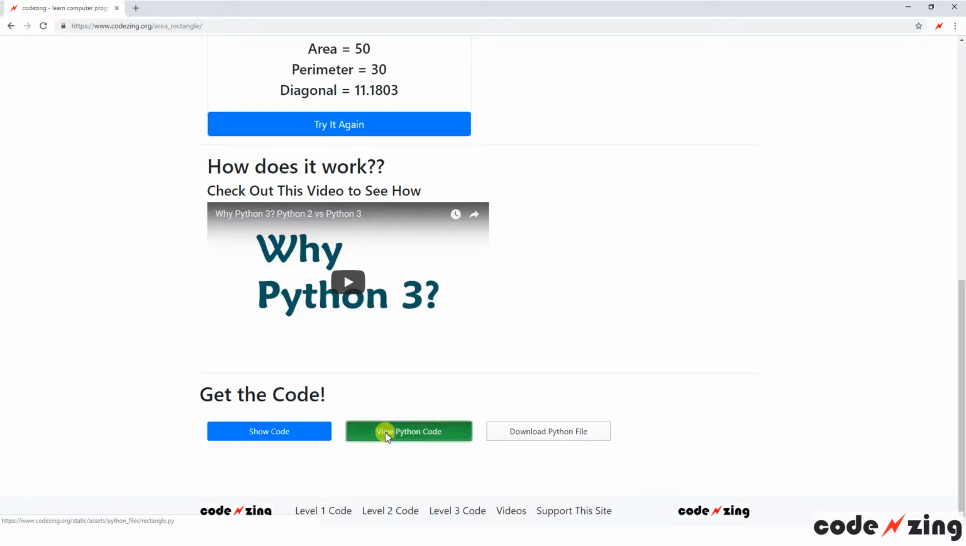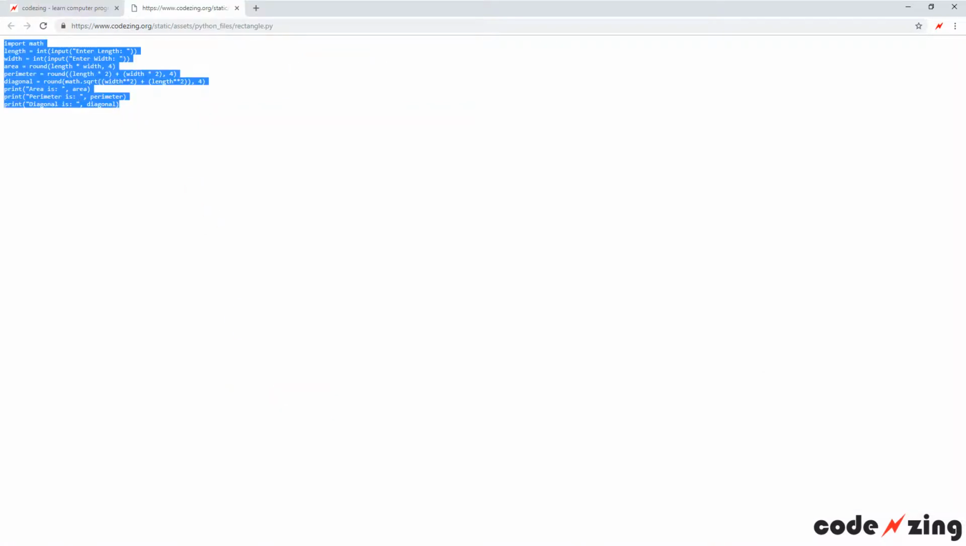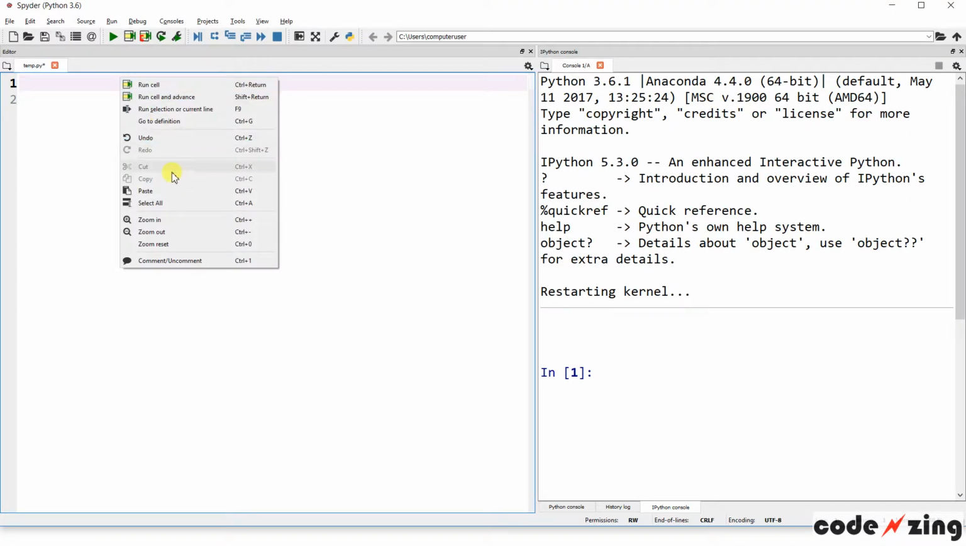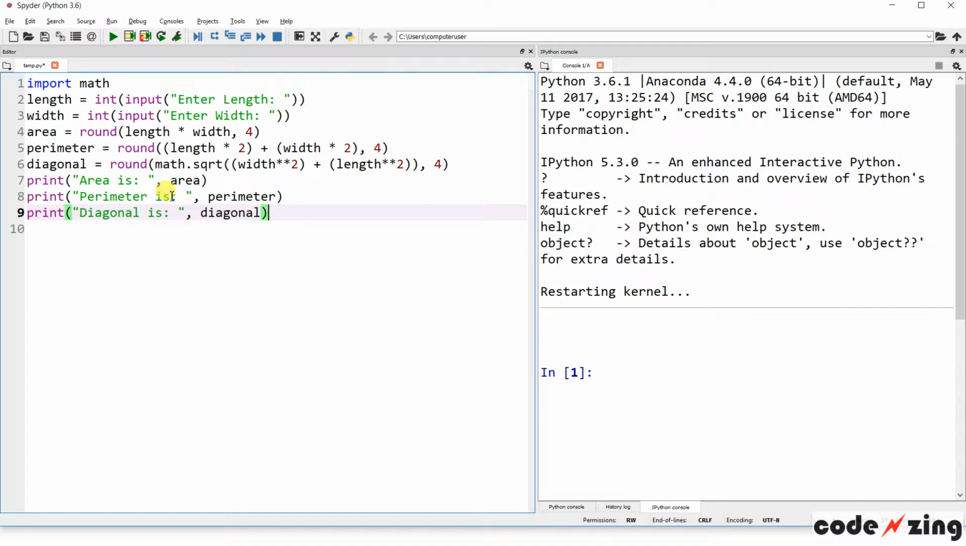If you scroll to the bottom, click on the button. Here's the whole code for you. Copy, head over to Spyder, paste that in. If you don't have Python or Spyder, not sure how you made it this far in the program, but head back to the website, follow the links and the instructional videos to show you how to get it installed. It's free and open source, easy to do.